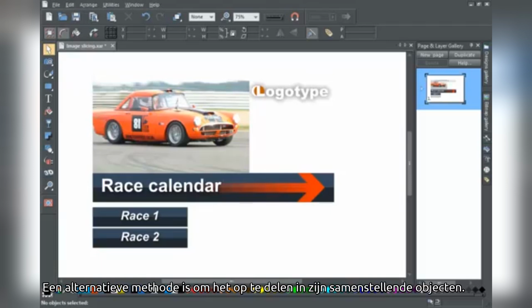An alternative method is to slice it up by its component objects. This is covered in a separate movie. You might typically use the method described in this movie if you have a complex graphic with several overlapping objects, such as the car, heading and logo in this particular example, which I want to be separately editable objects within Dreamweaver.